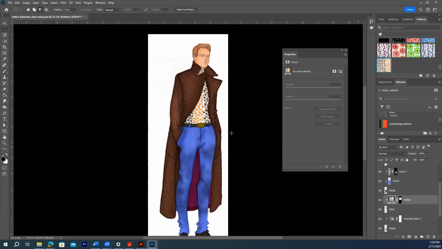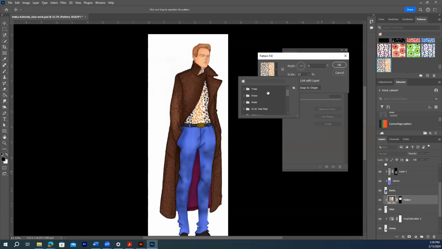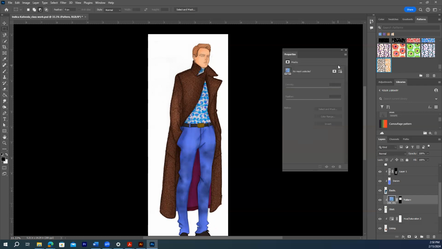And now again, come to this layer and create clipping mask, okay? So now you can see we have this pattern, and suppose you want to change this pattern and you want to apply a new pattern, you can double click and from here you can find a new pattern and you can change it. Suppose I want this flat or maybe this kind of effect. Yep, and check okay. So this is the way you can change pattern and you can scale your pattern.